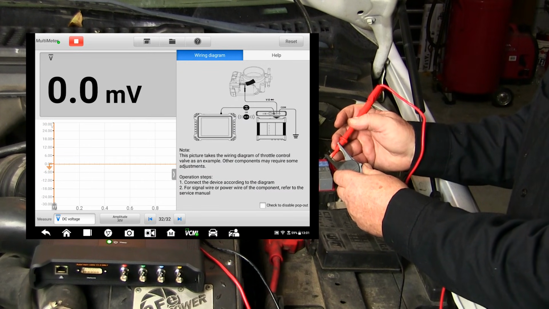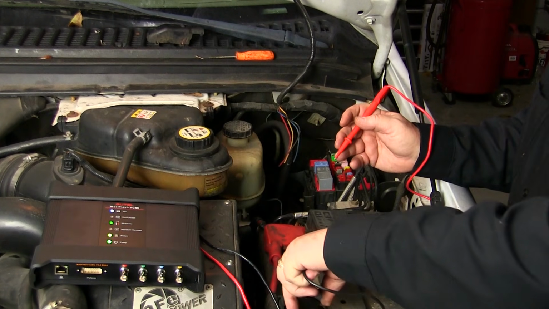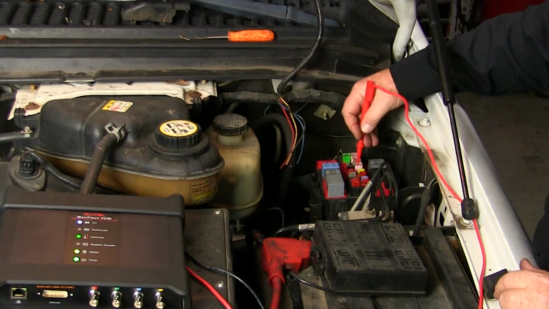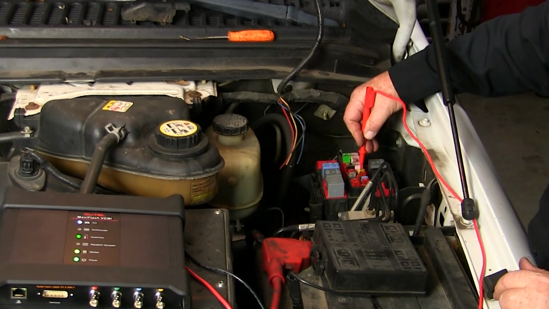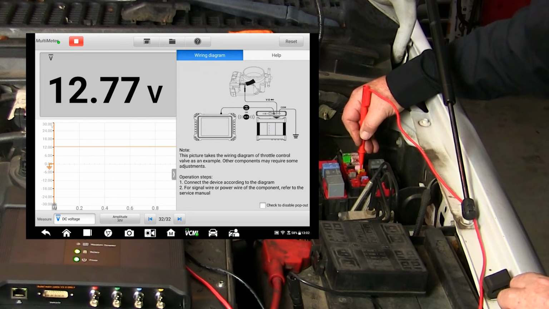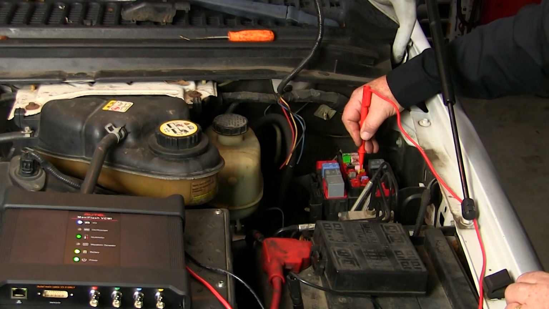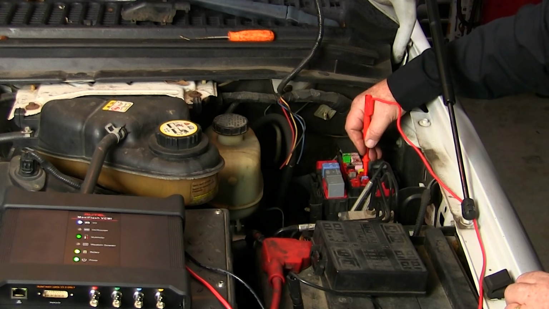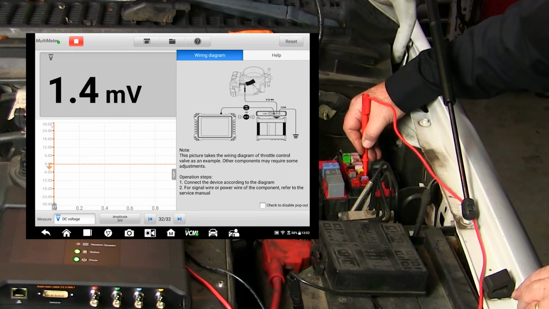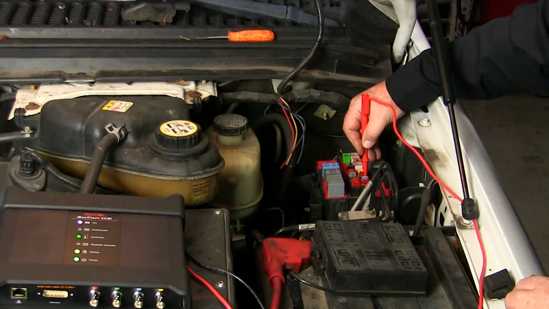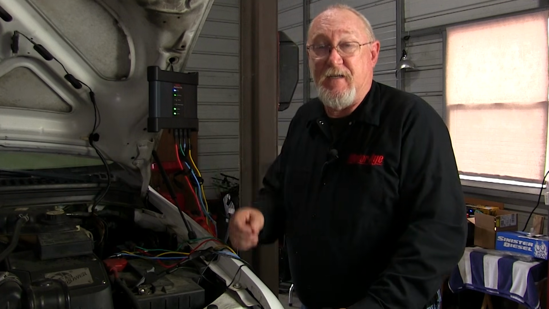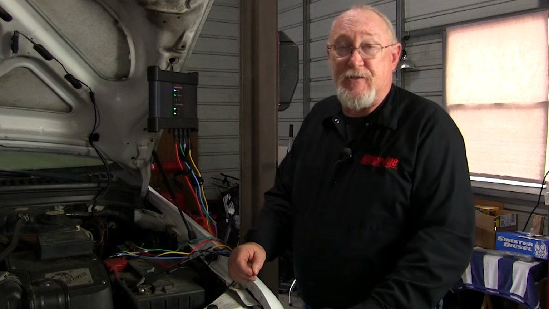I could use a test light, but instead I'm going to use Autel's built-in multimeter and test for the presence of power on both sides of the fuse. And remember, for this fuse to have power present, the key must be in the run position. Well, just as suspected, the fuse is indeed blown, so I'm going to install a new one, and then we'll go back to scope mode and check the pattern one more time.